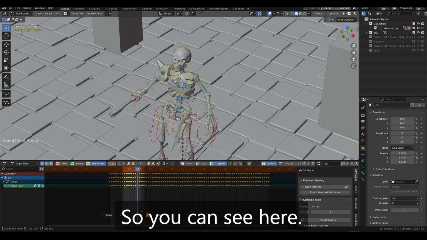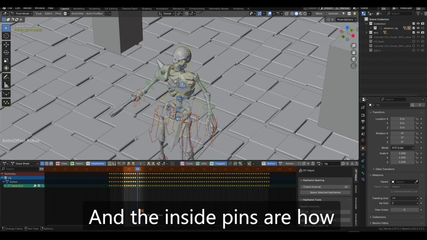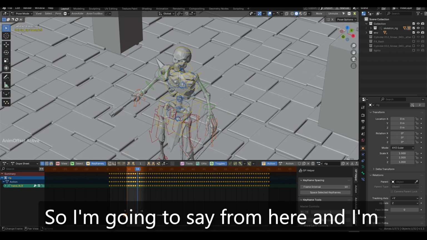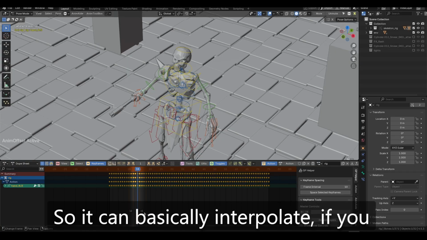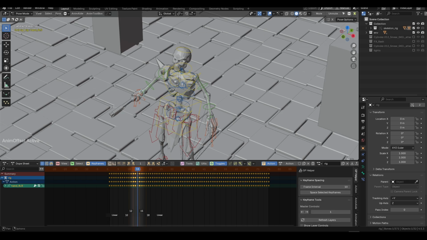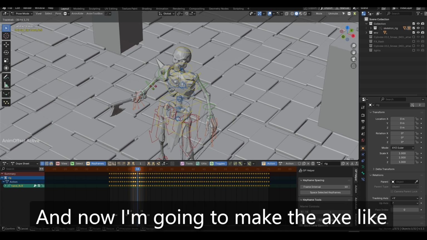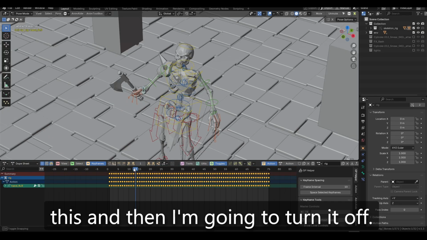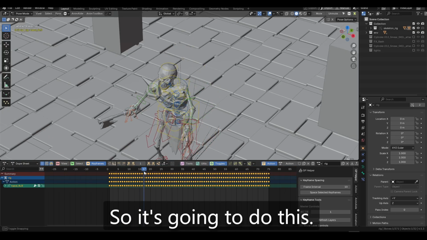So you can see here. And the inside pins are how much feathered the animation is. So I'm going to say from here, and I'm going to feather it, so it can basically interpolate, if you will, with the rest of the animation. And now I'm going to make the axe like this, and then I'm going to turn it off. So it's going to do this.